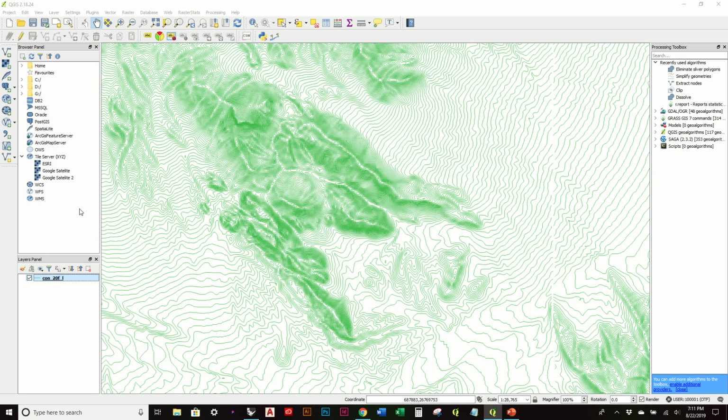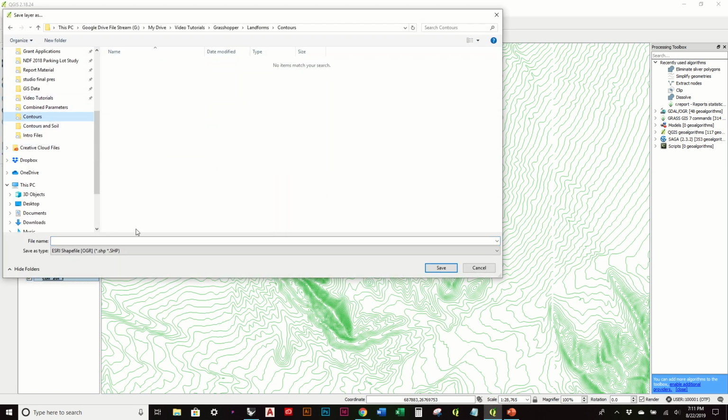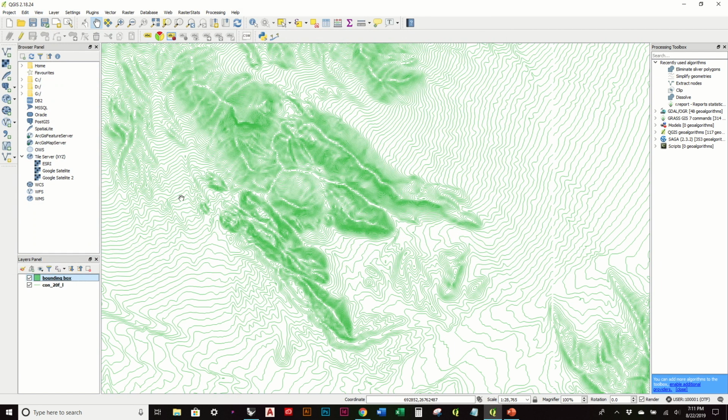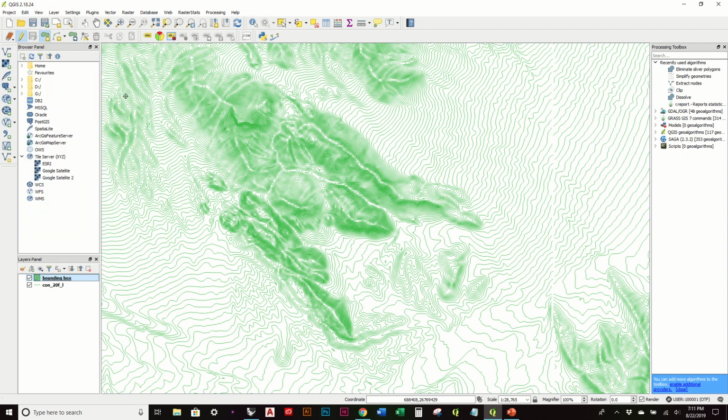Hit OK. And it's going to ask for a destination to save. So I'm just going to call this bounding box. Hit OK. Now I'm going to turn on this pencil to create one. And then I'll just go to Edit, and then Add Feature. And I'm just going to create as close to a rectangle as possible. And I'm just left clicking as I'm going about.